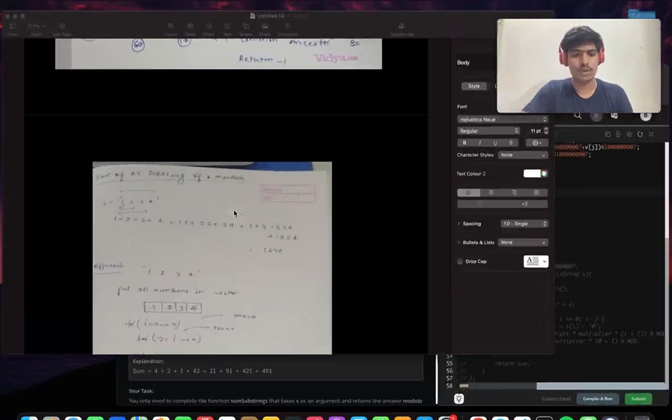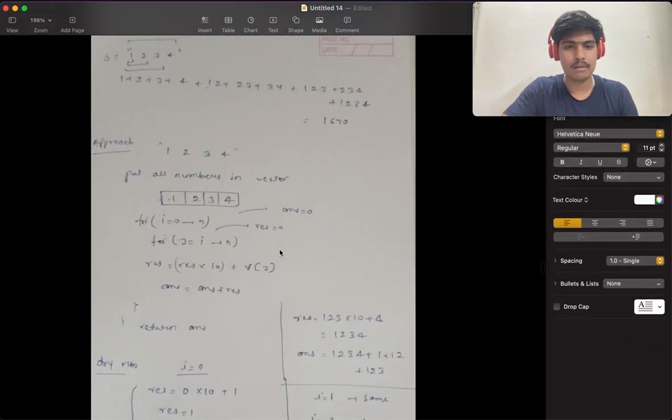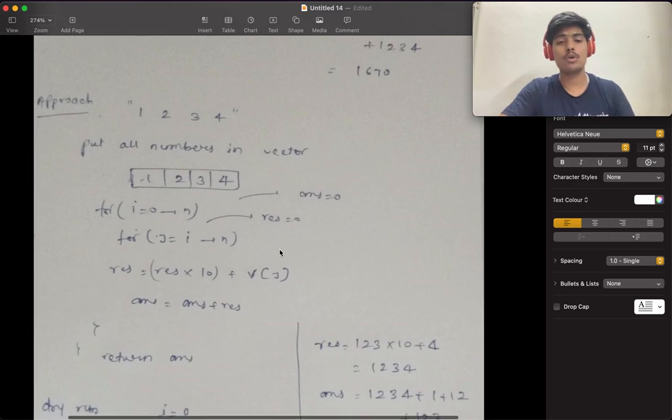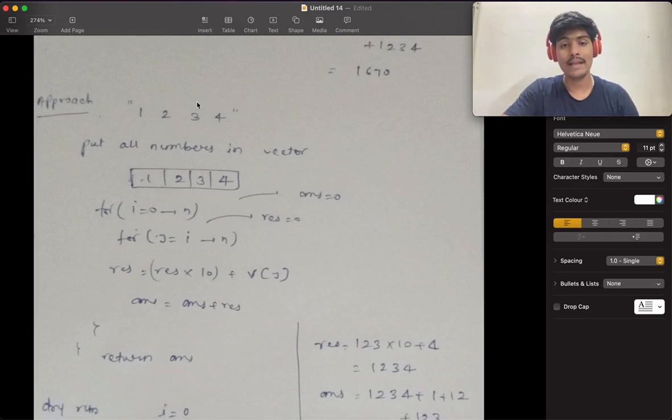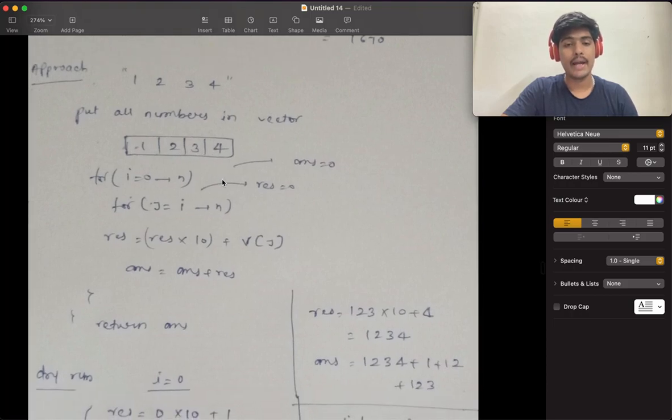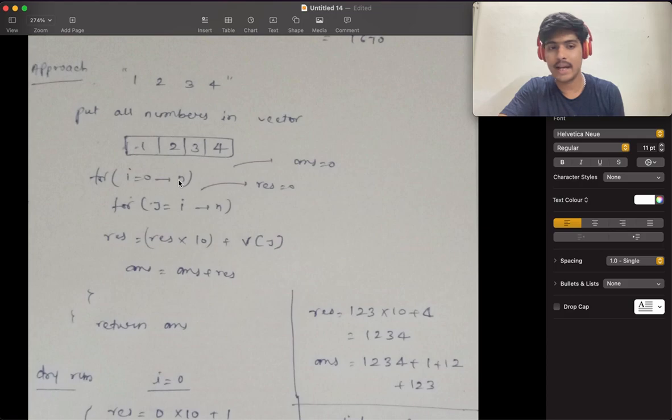So let's see the approach for this. The approach part is very simple. In this approach, we will create a vector and put all the elements of the string in the vector. So finally we will get the vector 1 2 3 4. And now in this vector we will use a loop for int i equals 0 to i less than n.